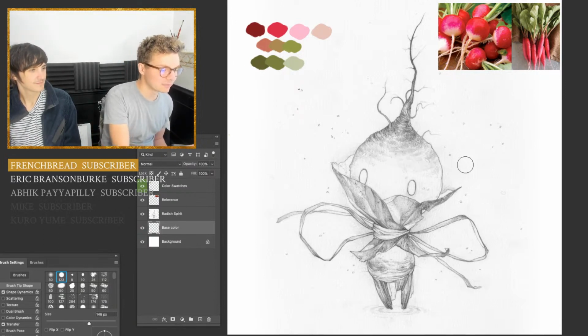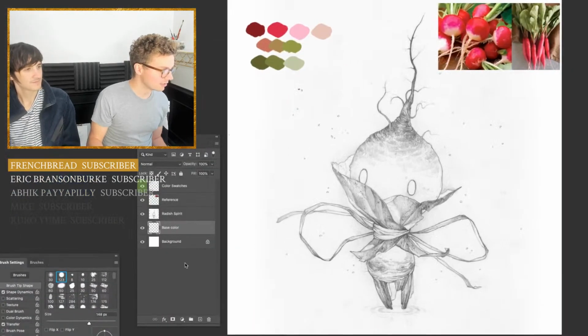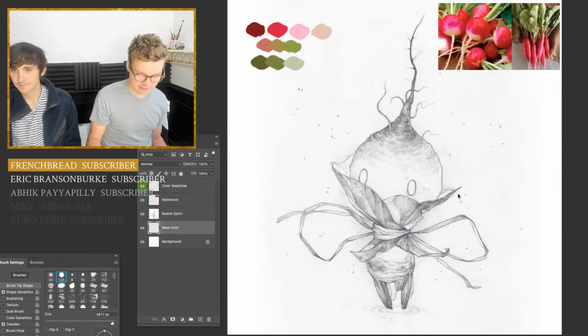So there's a couple ways you could start this drawing. Some things that I know people like to do is work on a neutral gray, and it's something I've definitely preached in the past. So I'm going to go ahead and continue with that today.